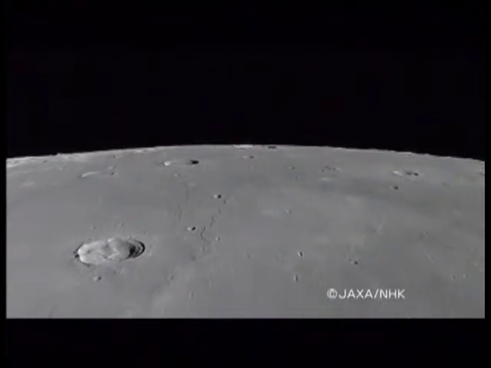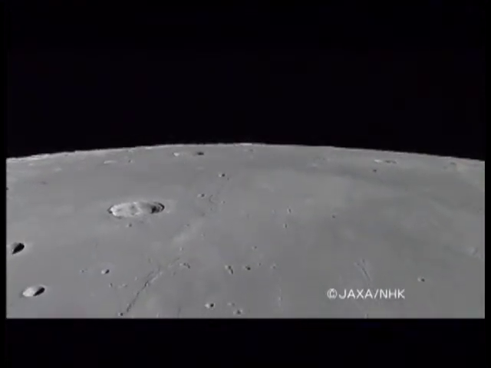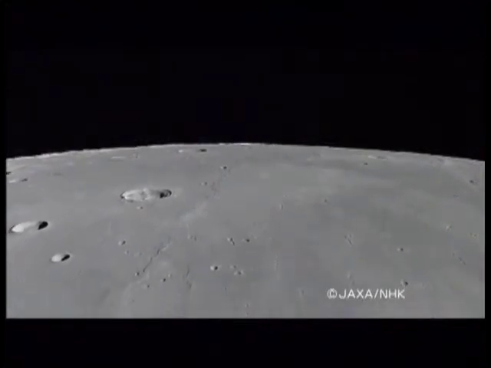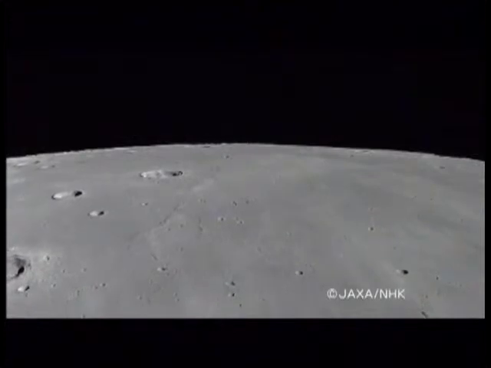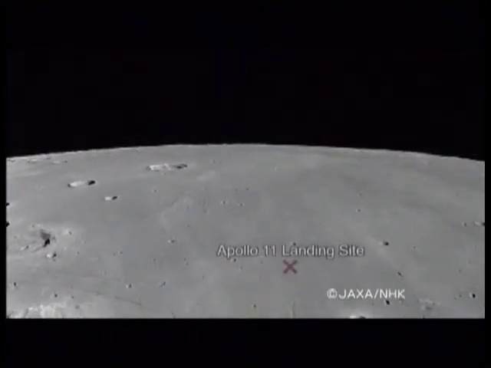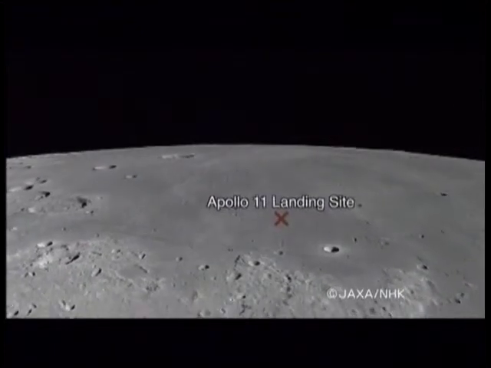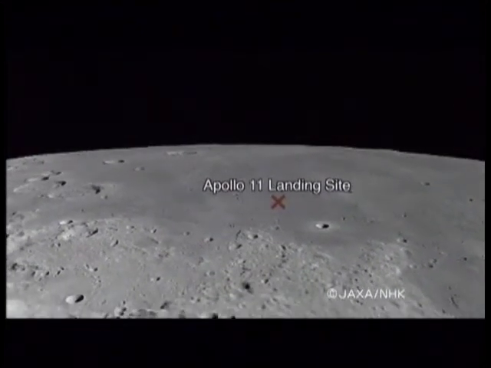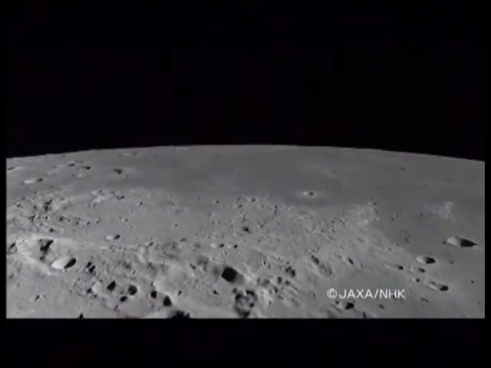Its terrain is very flat, but covered in wrinkle ridges that can be seen in this video. This is the landing site of Apollo 11, where on July 20th, 1969, Neil Armstrong became the first human being to step onto the surface of the moon.